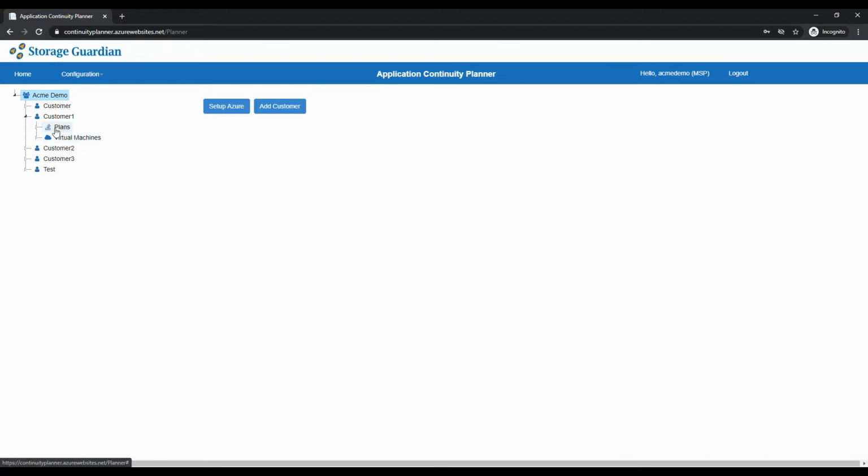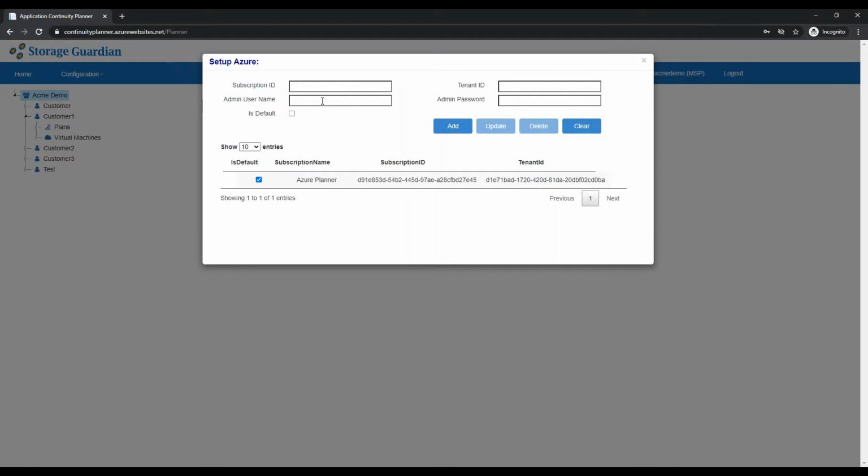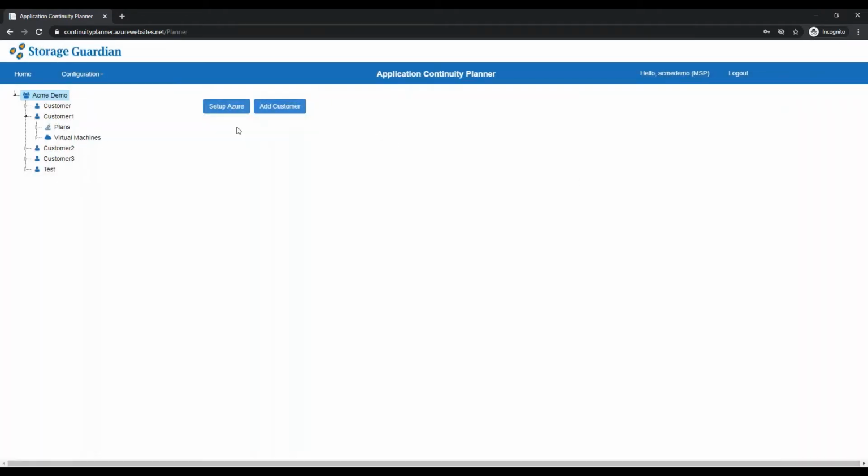Inside each customer, you have the customer's plans repository and also the virtual machines repository. Virtual machines at the moment, as I mentioned, are Azure. In order to add the Azure, you'll need to add your subscription ID, your tenant ID, and then you'll need to use your admin username and password. Once you've done that, you can click on add and it will be added here to your list. You can add multiple Azure subscriptions if you have.